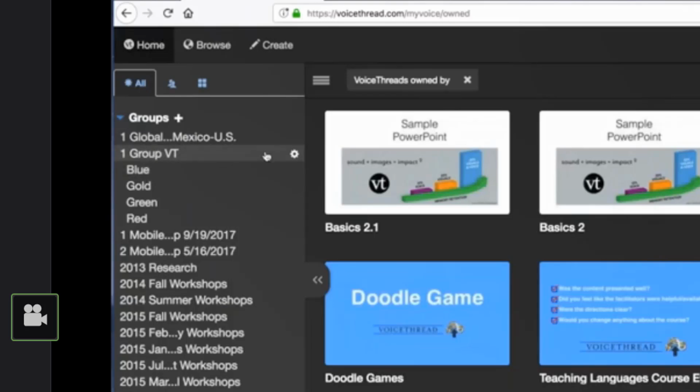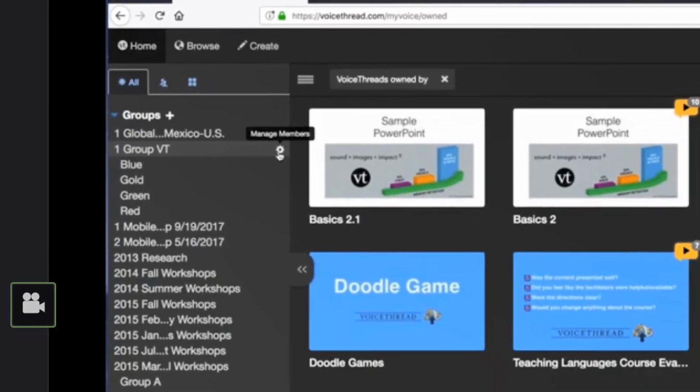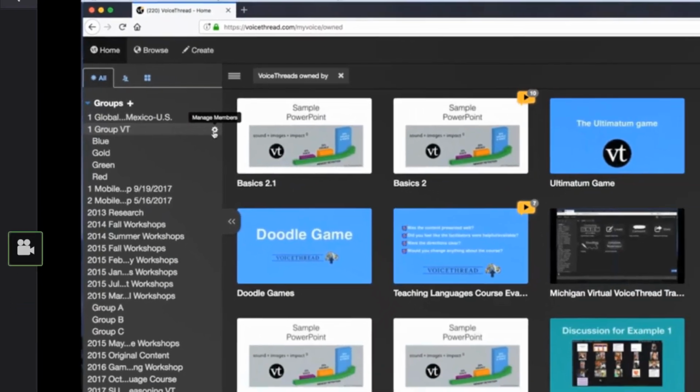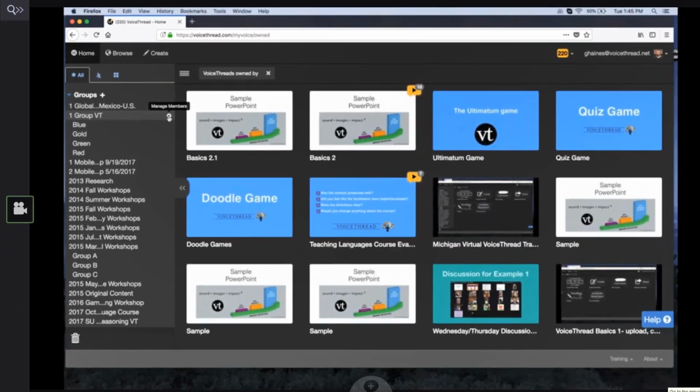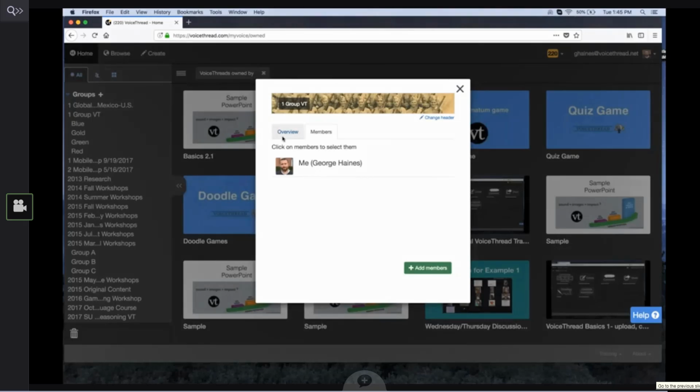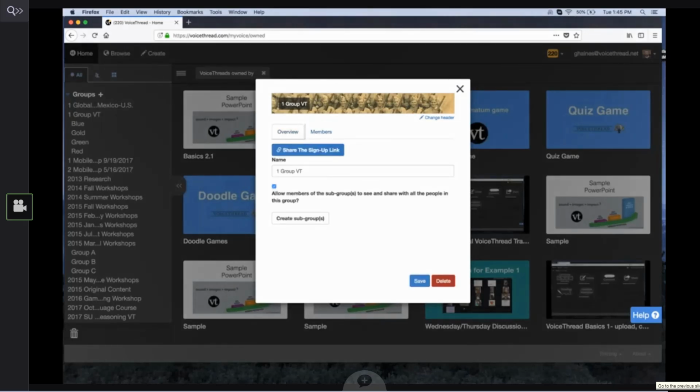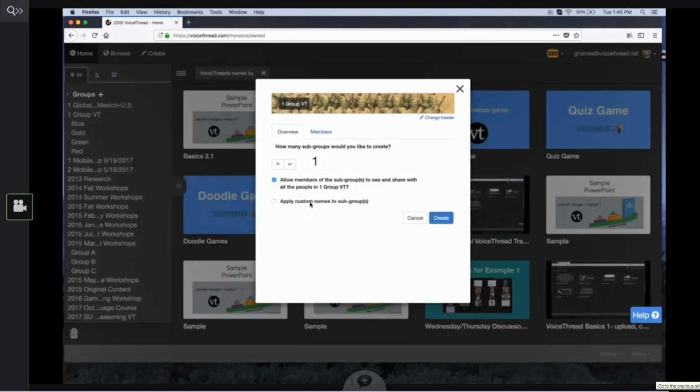All right, so this is a feature, like I said, some of you may find value in this, some may not. If you do a lot of group work and you like to break your students up into smaller groups to make it a little more manageable so they don't get confused about which voice threads they should have access to and comment on and things like that, the process is just to click on that gear icon, go to the overview, click Create Subgroups, and then you can decide how you want to design them from here.